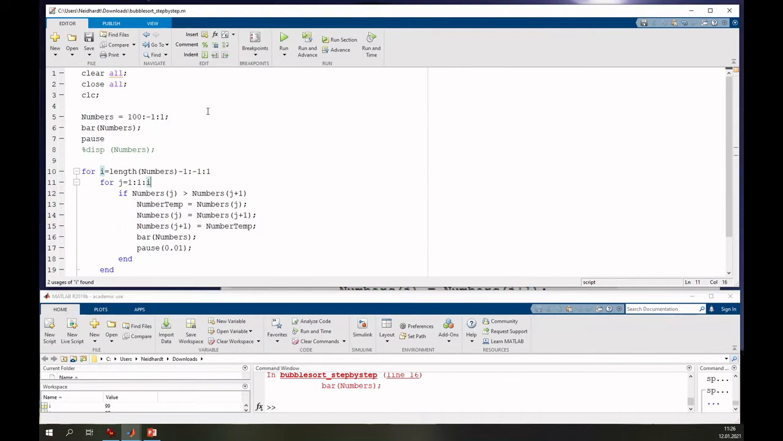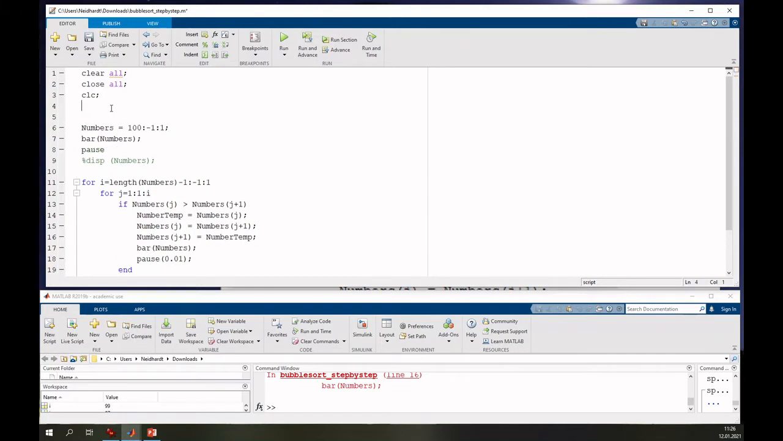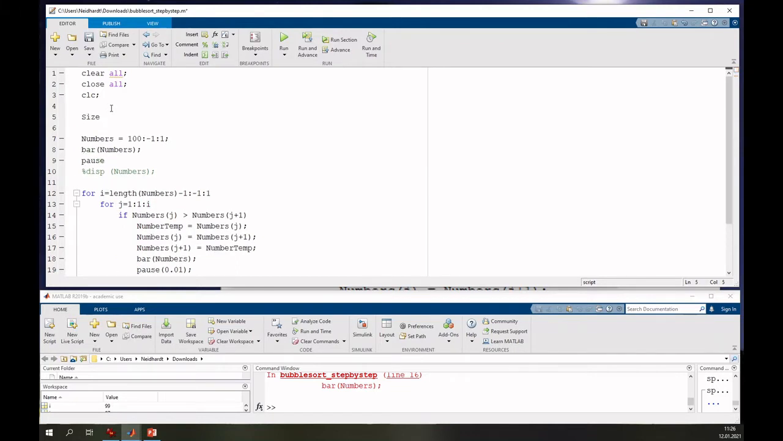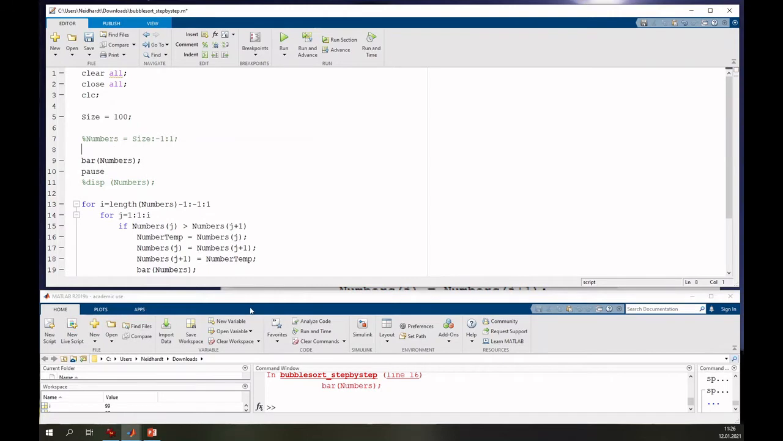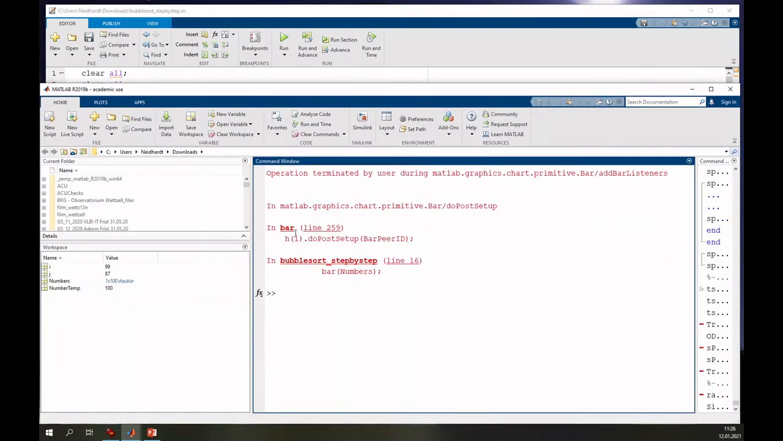Now we want to add an additional vector which is randomized, so that we have a randomized set of numbers. In my case, I want to define the size of the original vector. So in our case, for example, 100, so that we use this size here. And then we replace these numbers with a new set, which is based on a randomized creation.